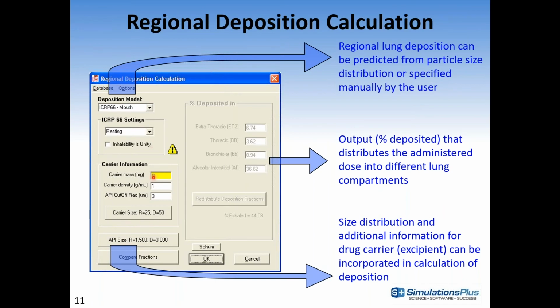And so based upon what we define here, the program will then describe for us those initial deposition fractions. If we do select from this drop-down menu to use a user-defined option, which means we have some experimental or measured data available, these boxes would become enabled and we can just go directly into those boxes and type in our numbers.